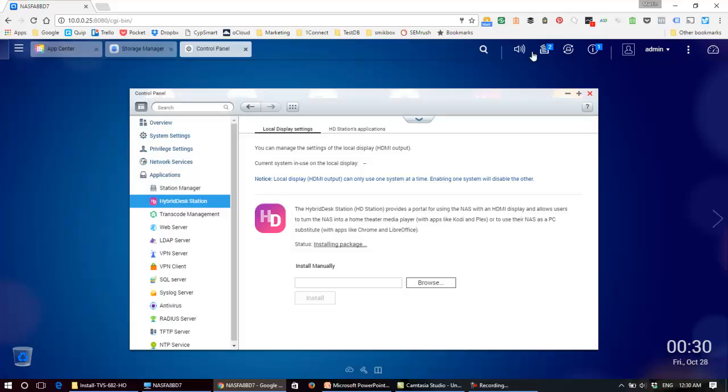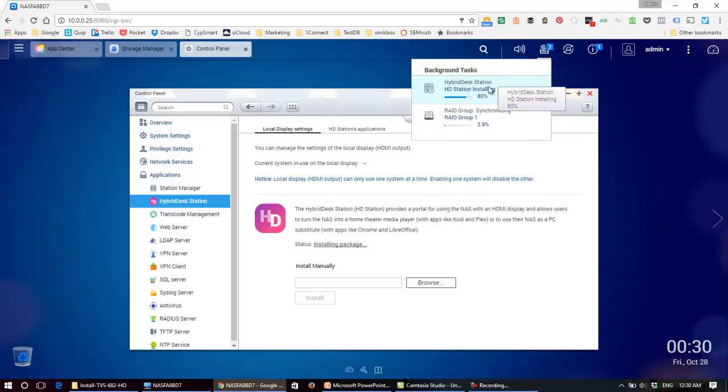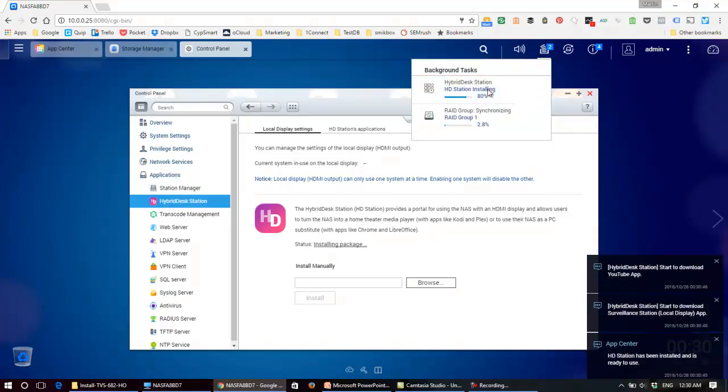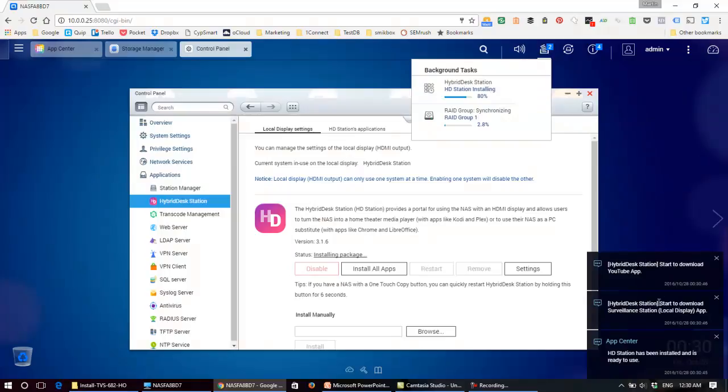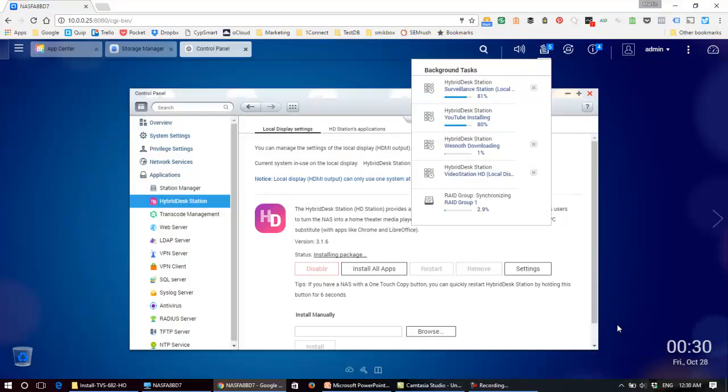Okay, a message hasn't come up yet. Let's have a look at it. Okay, it must only come up when it finishes installing. So there it is. Messages just came up. Started to download, finished download, and finished installing. So for whatever reason, they all came up at once.